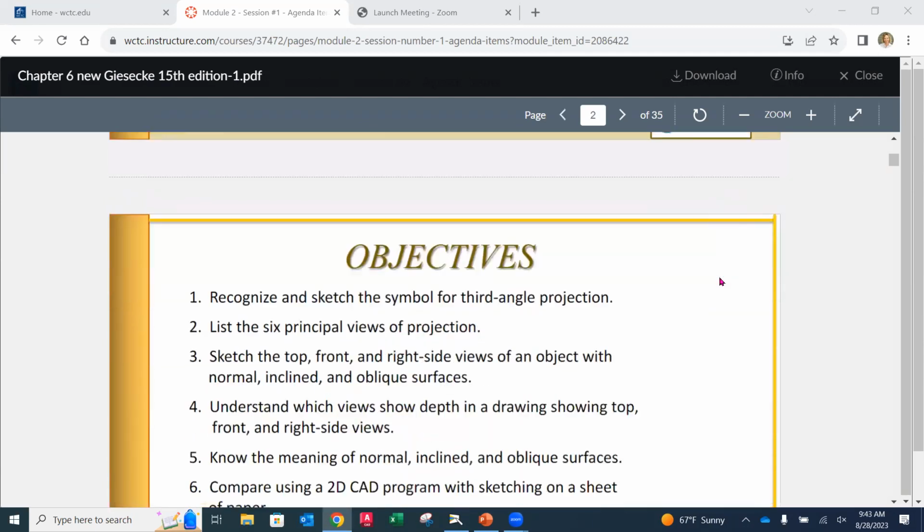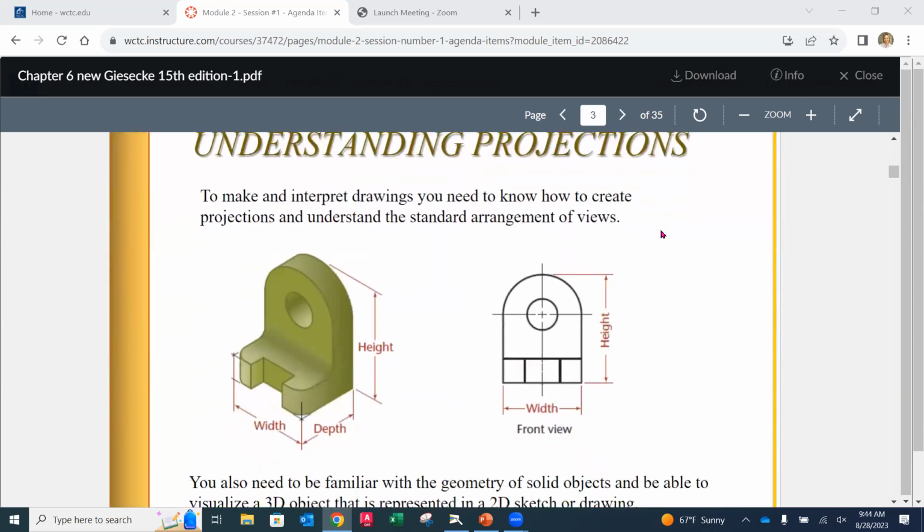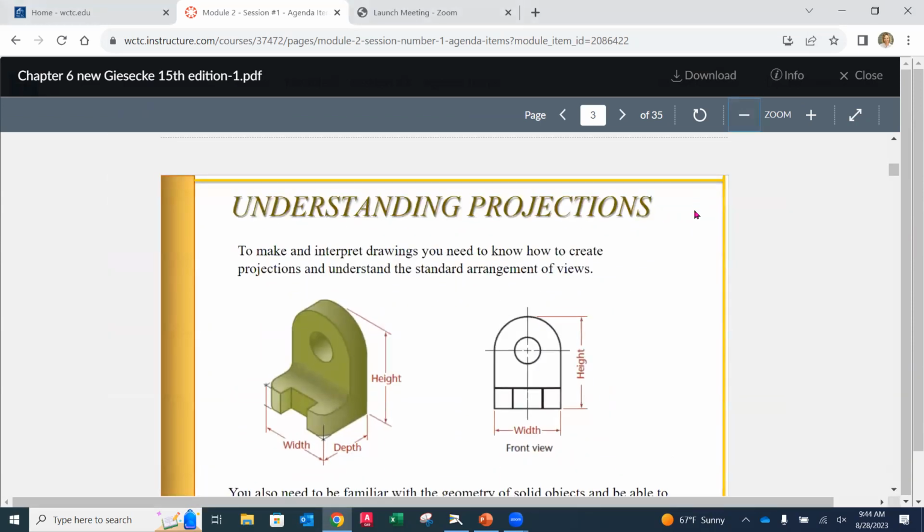So in chapter 6 here, we're going to be learning about orthographic projection, and then continuing throughout the program, especially as you make drawings and models and documentation to send to be produced, we're going to continue to apply this. So I'm not going to read through all of this stuff on this list. We're going to be doing a lot. Okay. So understanding first and foremost projections.